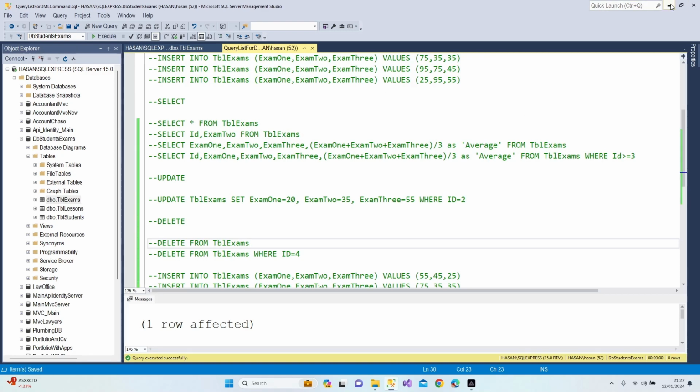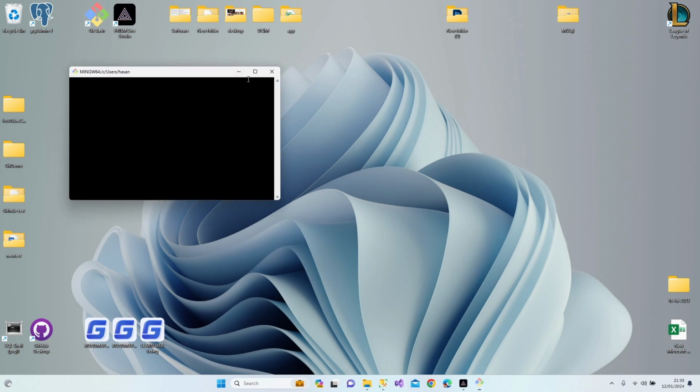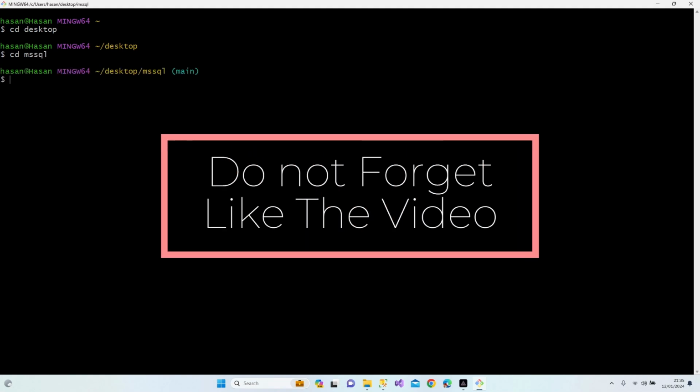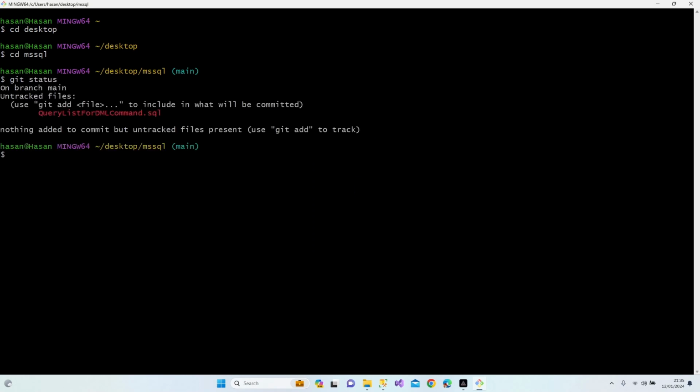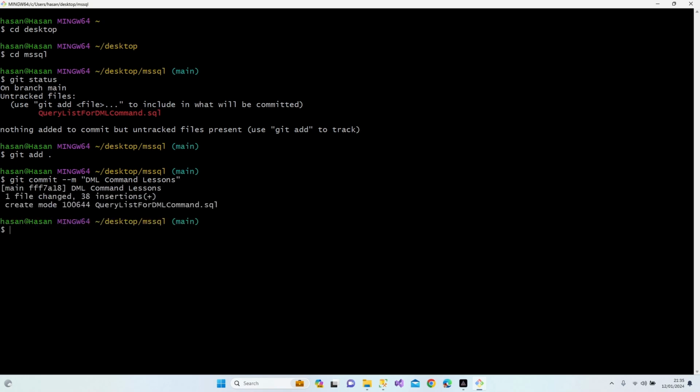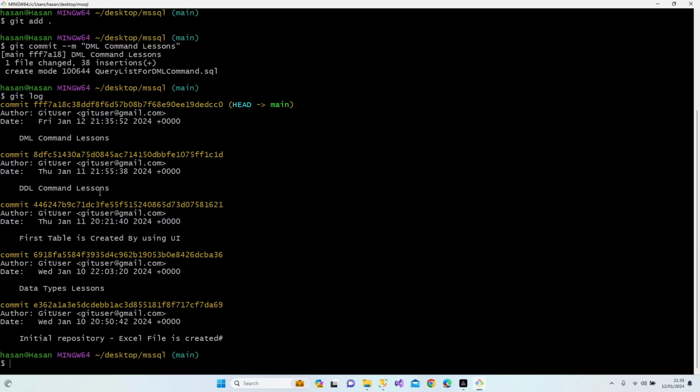Let's save. All right. Let's open our Git Bash and let's save our changes to our local repository. MS SQL. Yep, we are in the main branch. Let's have a look at our status. Yeah, we have one new file. Let's add it to our staging section. Now it's time for commit, dash m, DML commands lessons. Alright, let's press enter. Let's have a look at our log. DDL command lessons, DML command lessons. Perfect. I'm going to finish this lesson here, guys.